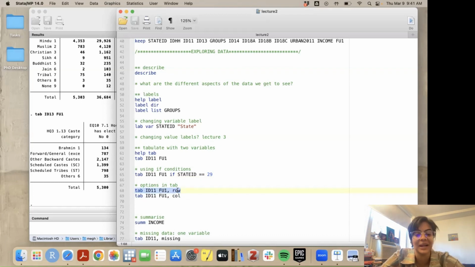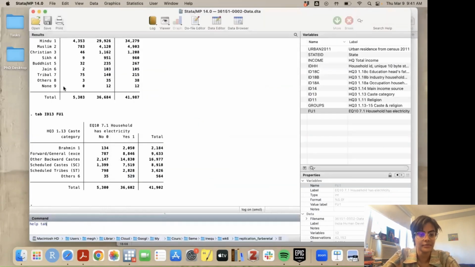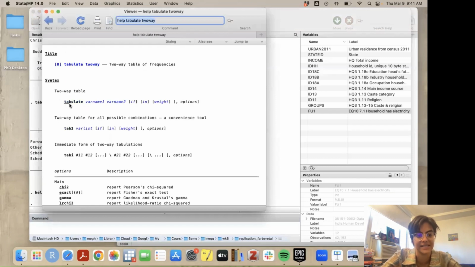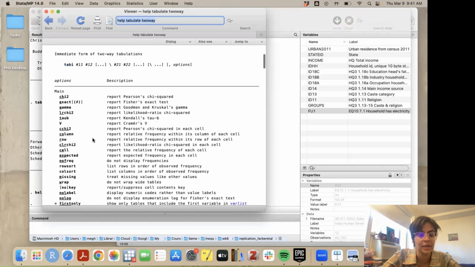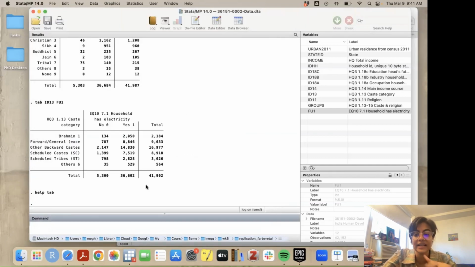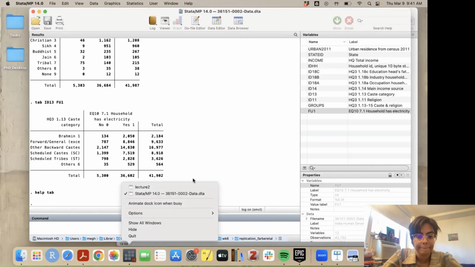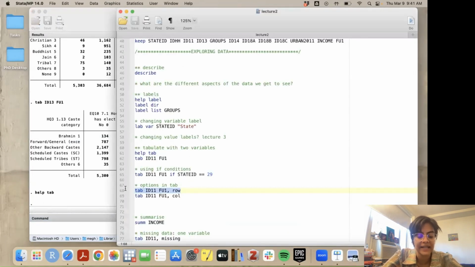Sorry, I said variable, but I mean the option row, okay? So let's go back to help tab, tabulate two-way. This was the syntax. Write variable name 1, write variable name 2, put a comma, and then use the option, row. Option row means relative frequency within row, which means we will get the percentage within row. So let's try it. We type tab ID 11 FU1, comma row.